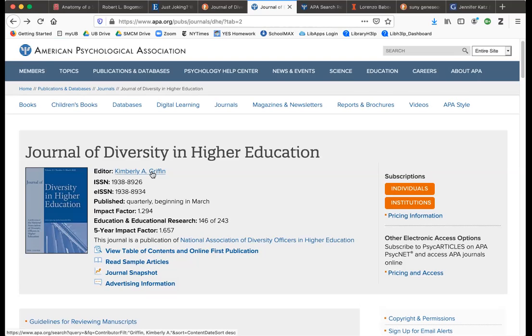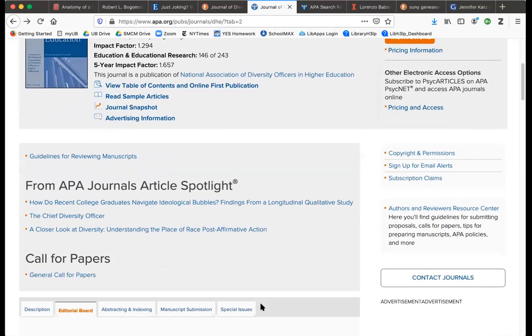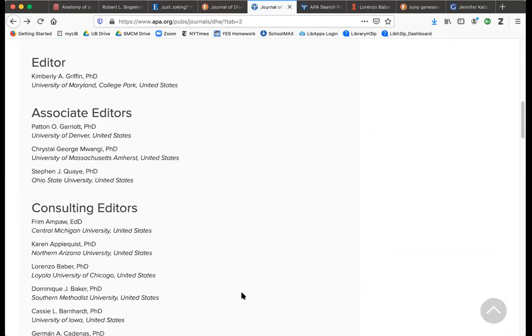So I see that the editor right here, Kimberly A. Griffin, is hyperlinked. I'm going to check that hyperlink. And it says under her credentials that the Journal of Diversity in Higher Education is in fact peer-reviewed original research. Cool. But again, this is published by the APA. Maybe I want something that kind of supports who this person is and tells me that they are in fact a specialist in the field.